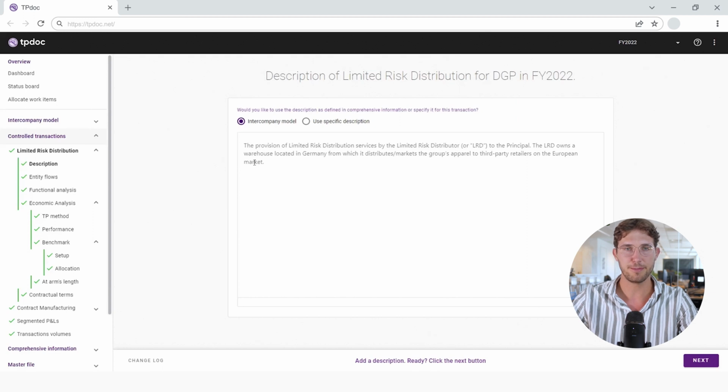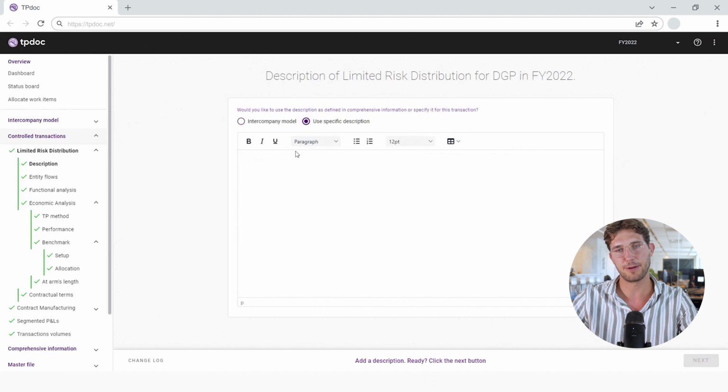Here, users can simply choose to use the generic description provided earlier in the intercompany model, or to manually provide a more specific description on this level.